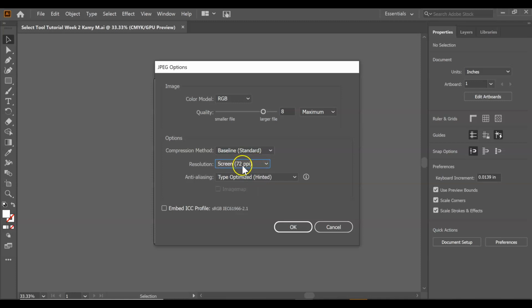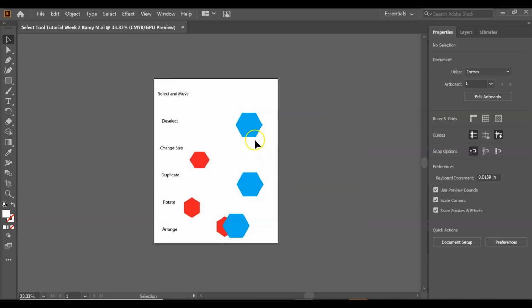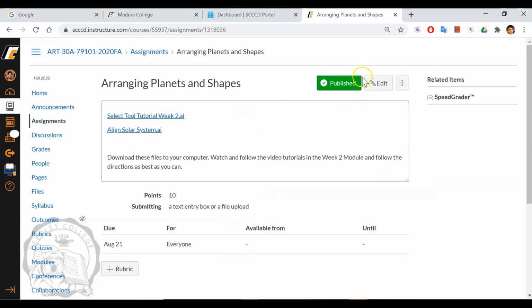So let's go to screen 72 ppi. I don't want it to be too high quality because again, it's gonna be a big file. Okay, and then press OK. And then you're gonna submit it right here. So you're gonna go back to Blackboard, select this, and there's gonna be a submit button right here, and then click on that, and then upload it. Upload your JPEG to that.